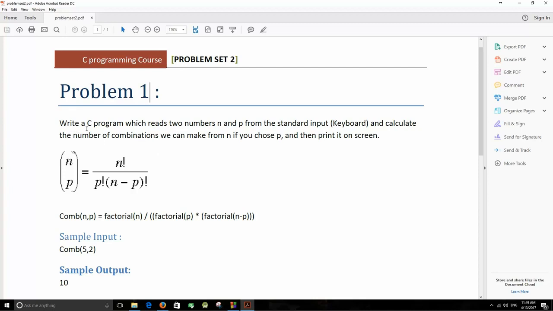Here we have: write a C program which reads two numbers N and P from the standard input, which is the keyboard, and calculates the number of combinations we can make from N if you choose P, and then prints it on the screen. If you have taken a math class before, this notation might be familiar to you. If not, it allows you to compute, if you have, say, 10 elements and you choose 8 elements, how many different ways you can choose 8 elements from those 10.